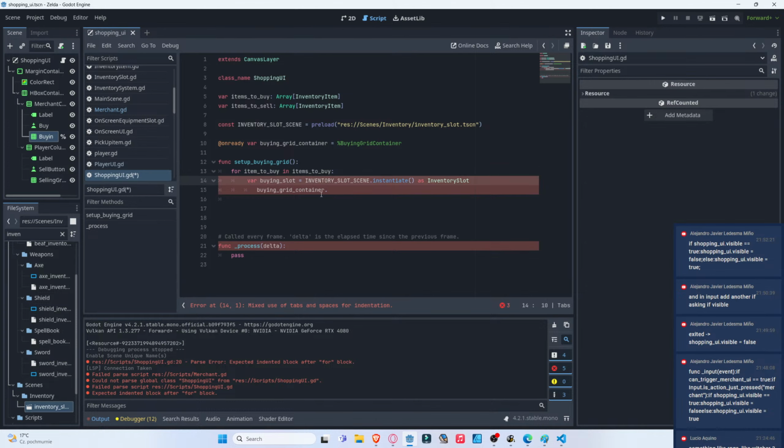What don't you like? Mixed use of tabs and spaces. Okay, I hear you.